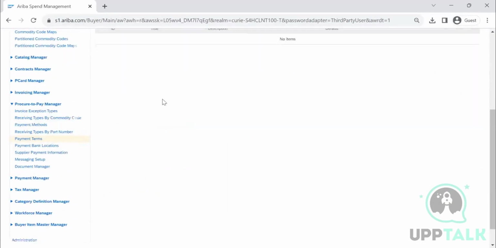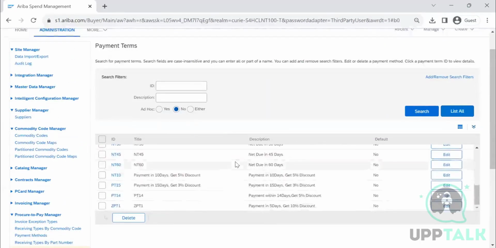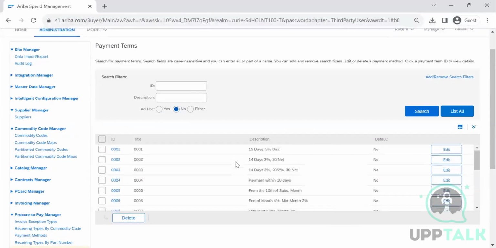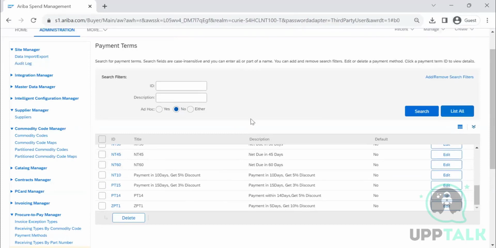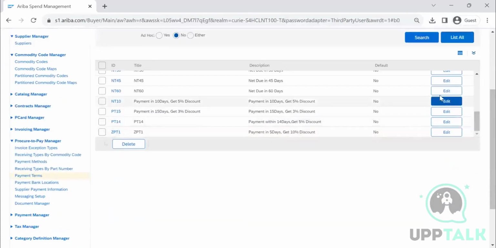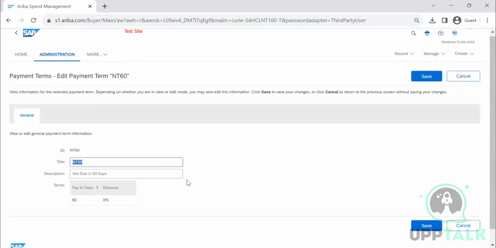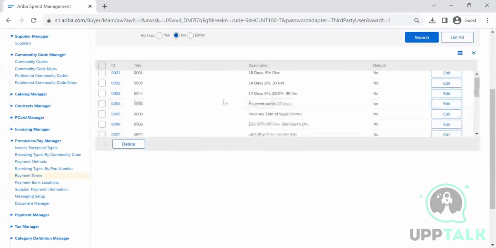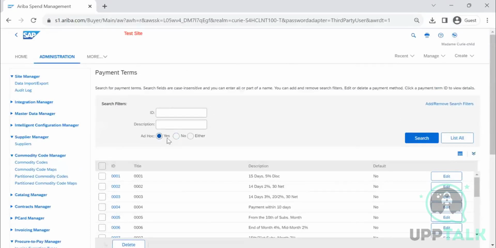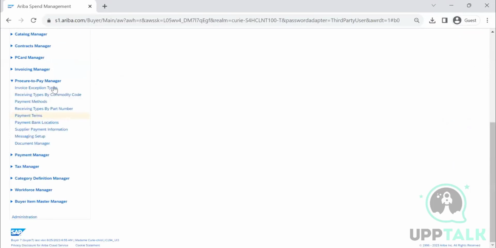Payment terms. This is payment method and this is payment terms. Payment terms generally come from your ERP system. Whatever payment terms you are maintaining in Ariba, you can maintain here. I never worked on this. Let me see what is NT60. Yeah, even we don't see it also. Generally, payment terms will come from your ERP system only. We don't generally maintain them in Ariba.